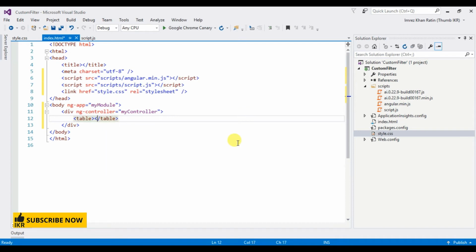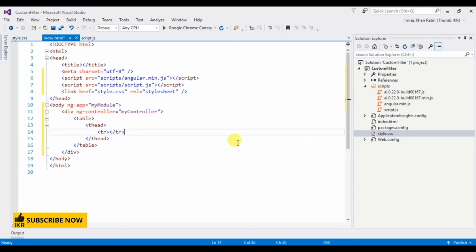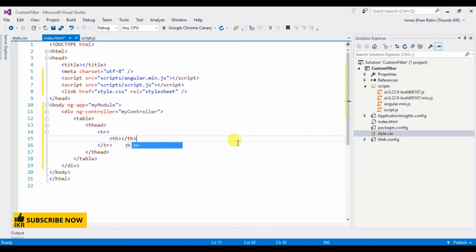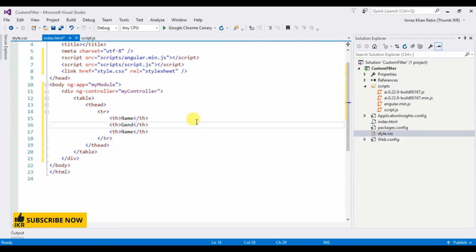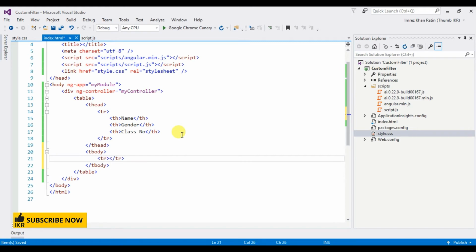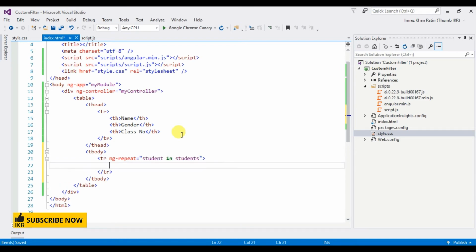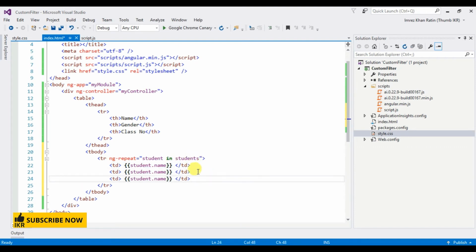Table, th name, gender, class no, tbody, tr, ng-repeat student in students, student dot name, gender, class no.